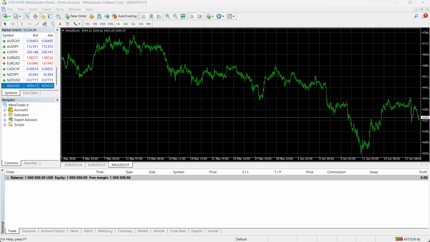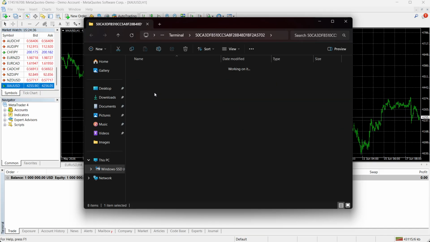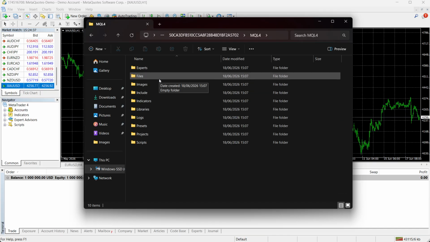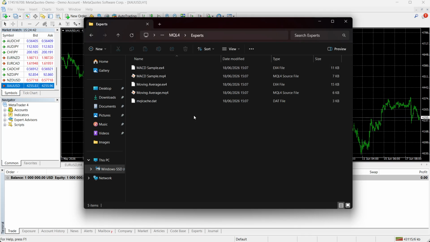Now, when you are in here, it's going to open your File Explorer. It's going to look like this, and you want to go into the MQL4 file, which is over here in the middle. So go inside here, and as you can see, there's the Experts folder. You want to double click this to open the Experts folder, and this is where you basically have to add your bot. Now, I'm assuming if you're trying to add a bot, you have one already.